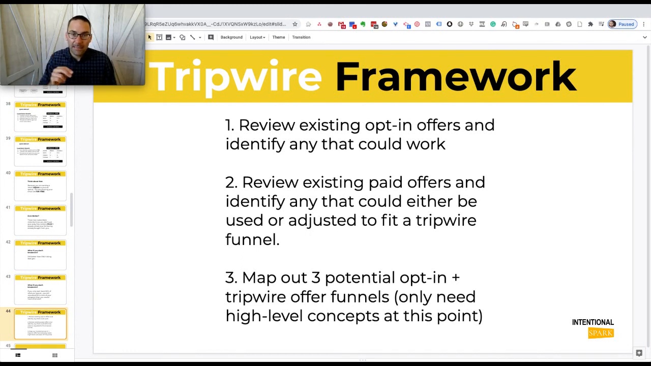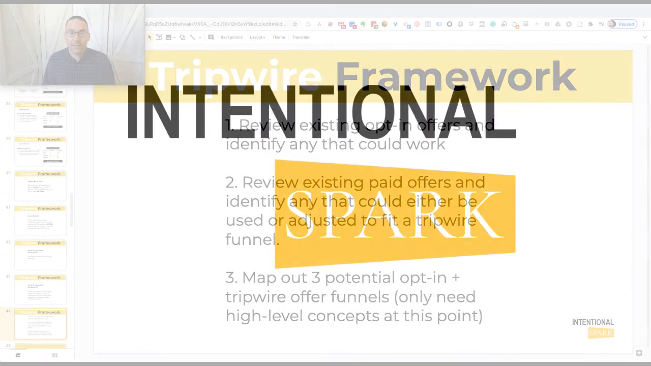Because in the next lesson, we're going to go through some great frameworks in general for Tripwires that can work. And if any of your existing Tripwires fit those frameworks, you could just use those. Or you might want to create some new ones or tweak what you have. So that's your homework. And then join us for the next lesson when we review what kinds of Tripwires can work really well.